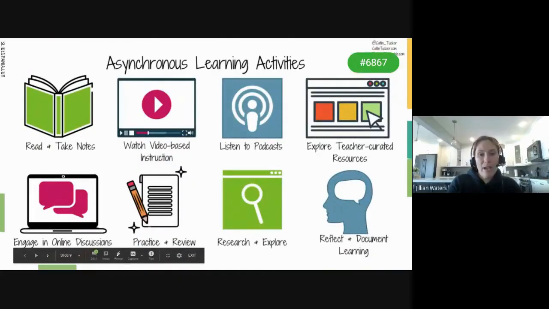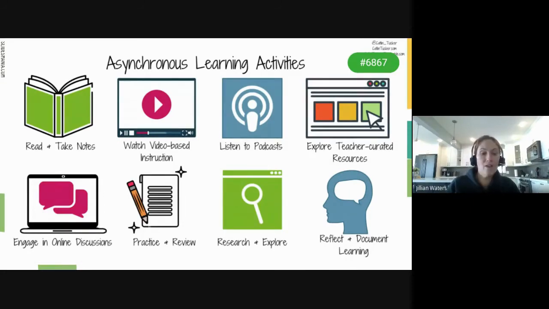The infographic we have here is from Caitlin Tucker, and what I like about this is it answers some of those questions or says this is something that could be asynchronous. It reminds us that reading and taking notes and watching videos are not something we have to do together. Listening to a podcast, we don't have to do that together. That can be an asynchronous activity. Exploring teacher-curated resources such as a playlist allow for that.